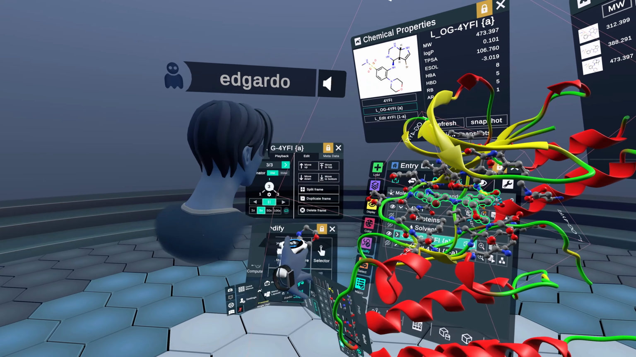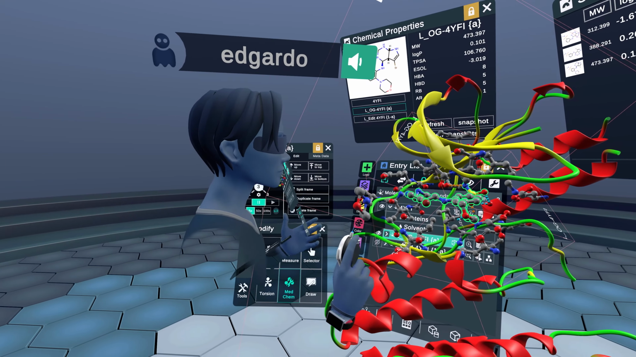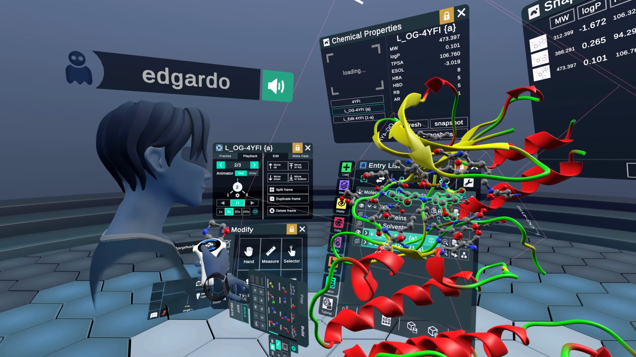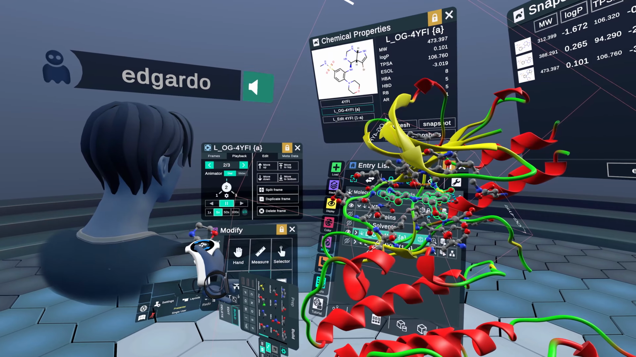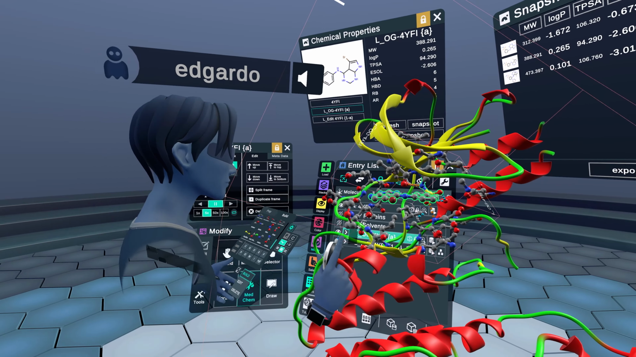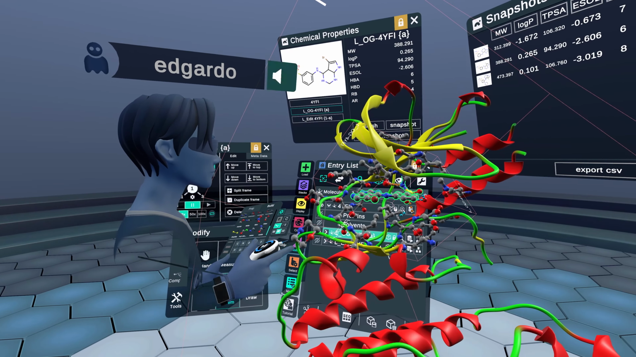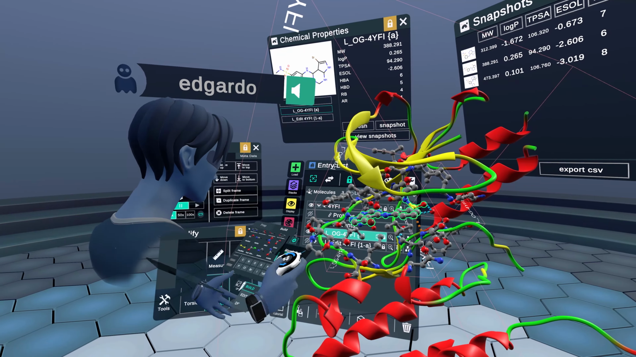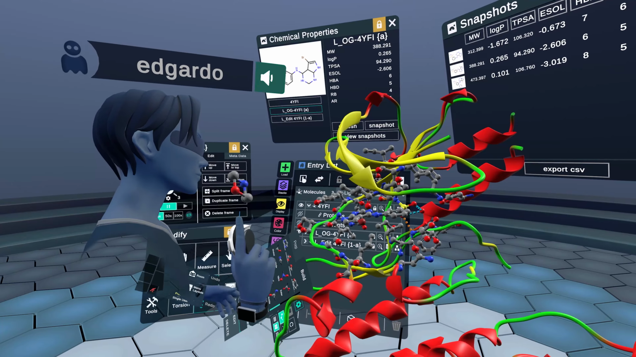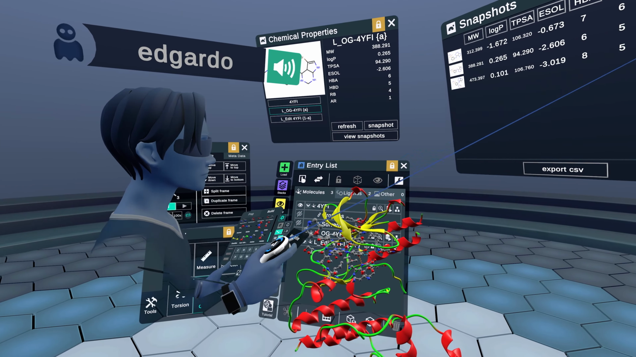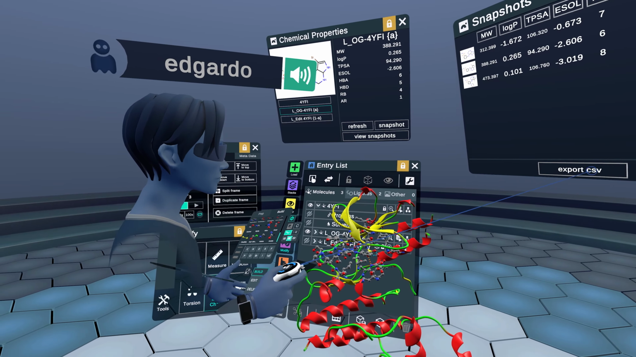Notice how we now have these frames here, which you can cycle between the different designs, as well as look at the different properties for those design choices. Now, if we wanted to export this table, which includes the SMILES data, you can press on this export CSV.